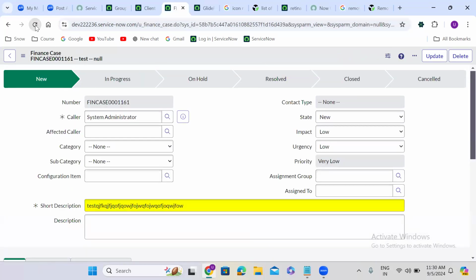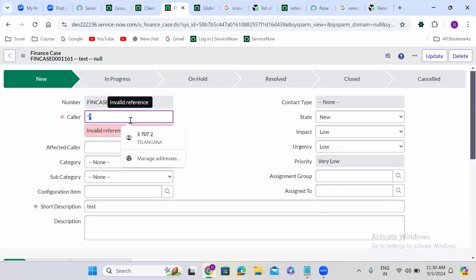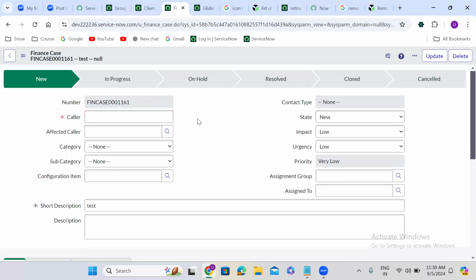So let me just refresh this one. Do you see any magnifying glass here in the color field, guys? Everyone?